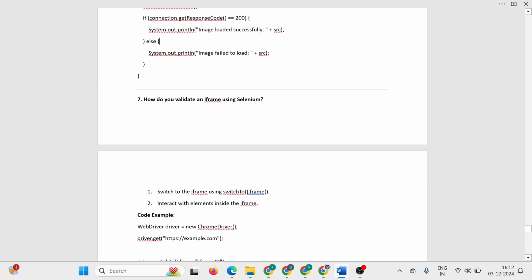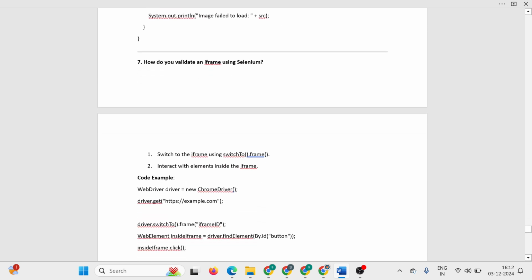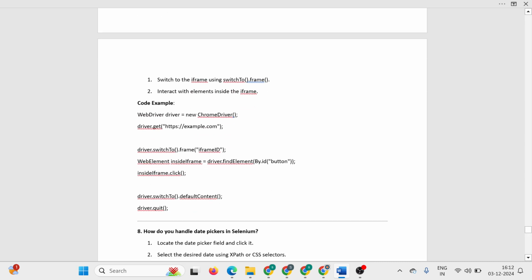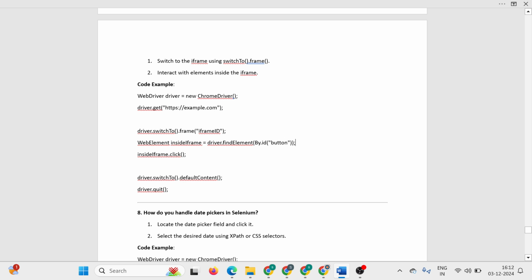Switch to the iframe using switchTo().frame and interact with elements inside the iframe. driver.switchTo().frame(frameID). After performing actions in that frame, come back to the default content with driver.switchTo().defaultContent().